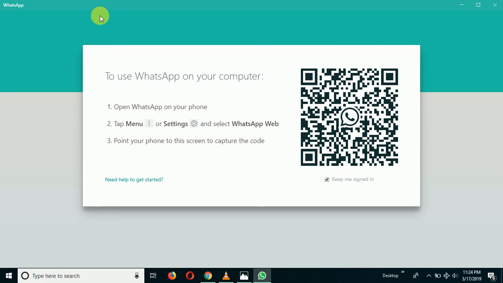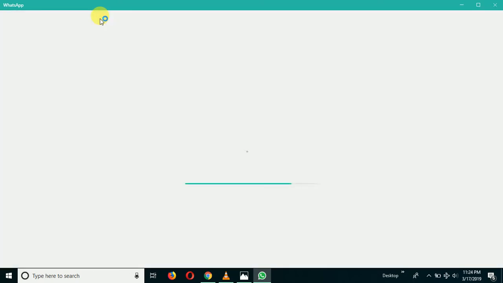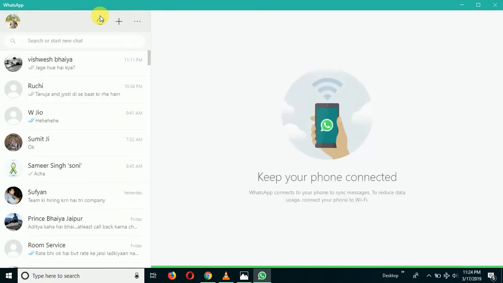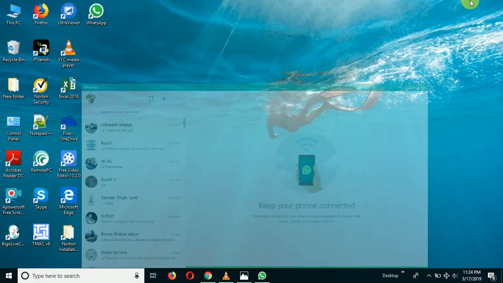So let me do it again. I have just done that, and you can see I logged in to WhatsApp through the software also, right? So these are the two ways you can use WhatsApp on your device easily.